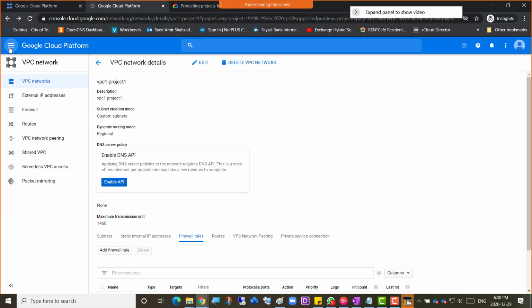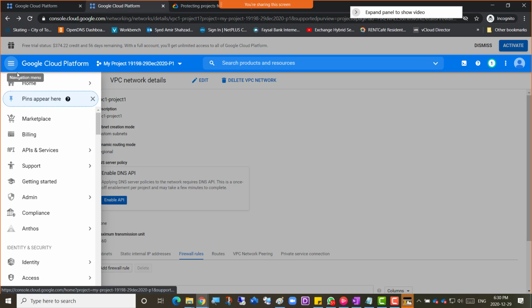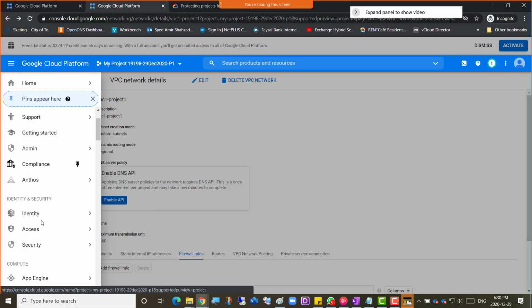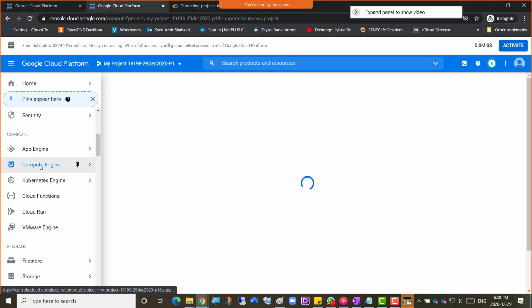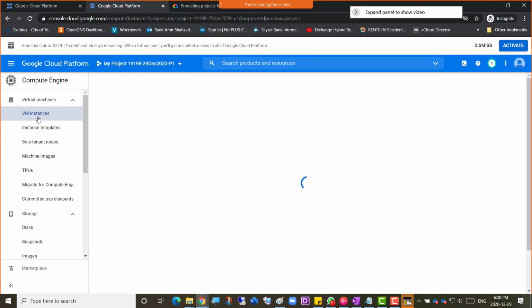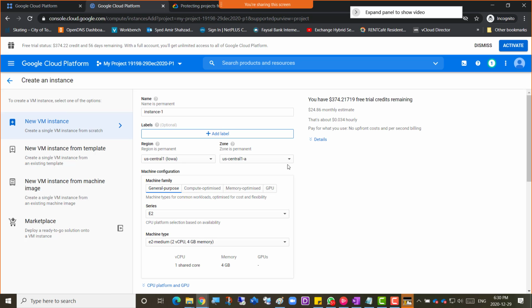So once we have a duplicate page, I'm going to go to the Google Cloud platform here, and I'll go down to the compute engine, this one, and VM instances. So this is our today's project. There's like a resource group in Azure, it is project here. So I'm going to go for VM instances. I'm going to click create. The first instance I'll create and attach it to subnet 1. Second instance I'll attach it to subnet 2.